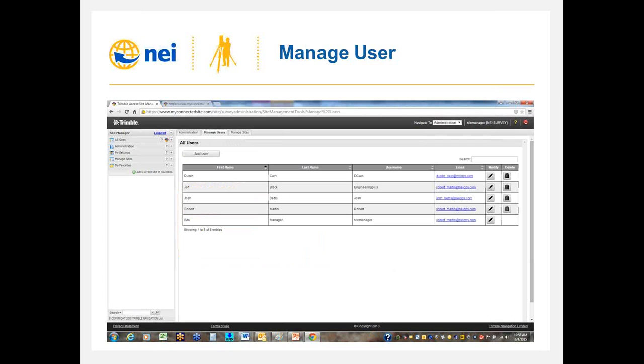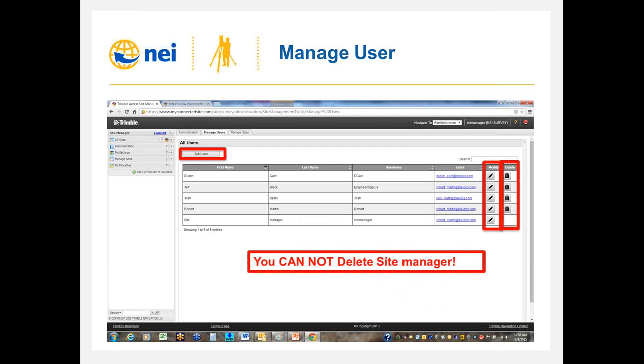Now to manage your user, you can either add your users, modify existing users, or delete them. Now pay attention, the site manager cannot be deleted. So that's a good thing.